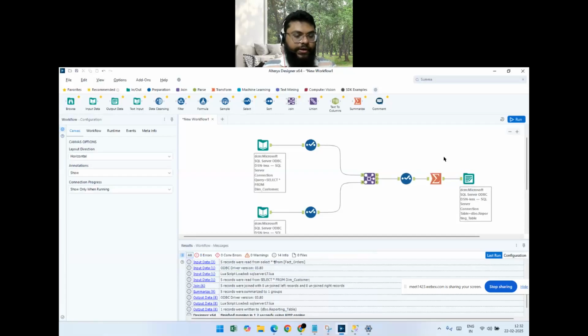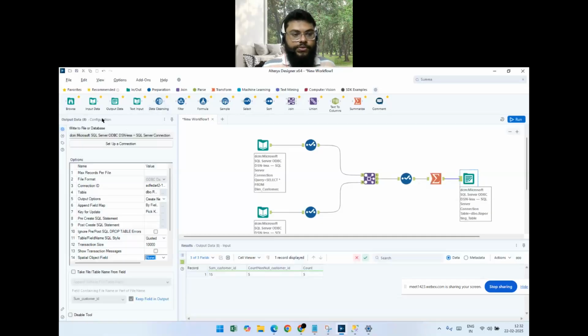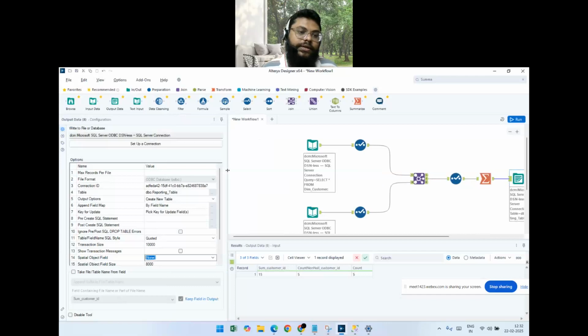Canvas, workflow, runtime, events, meta info, right? So there is a configuration page on the left side. Whatever tool you select, that tool's configuration will come on the left side. So just expand it and make it a little bigger so that we all can see the details of the configuration also. Yeah, make it even bigger.